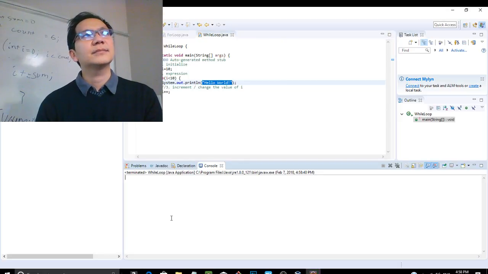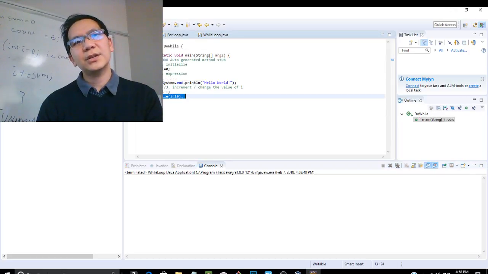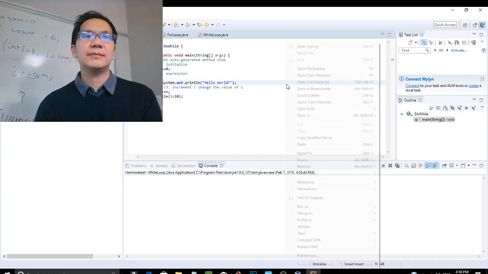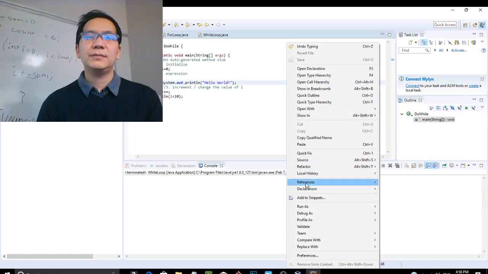Nothing, because it never gets to print. But let's look at do while. Before I change it to 10, let's run it first.